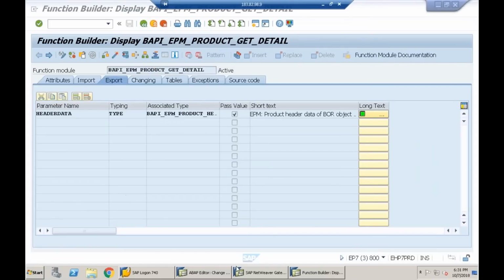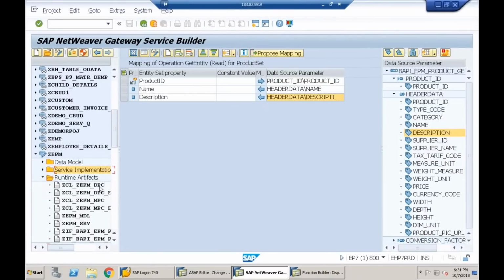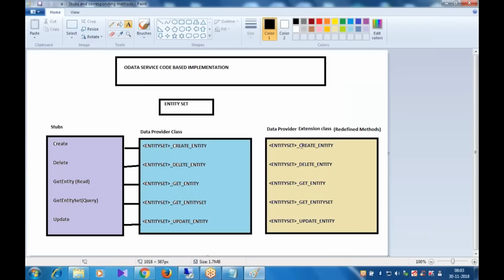So if you see these runtime objects, we have the DPC class, data provider class, and data provider extension class. Those methods will be available as part of these classes only. As of now, we are not implementing these methods explicitly.